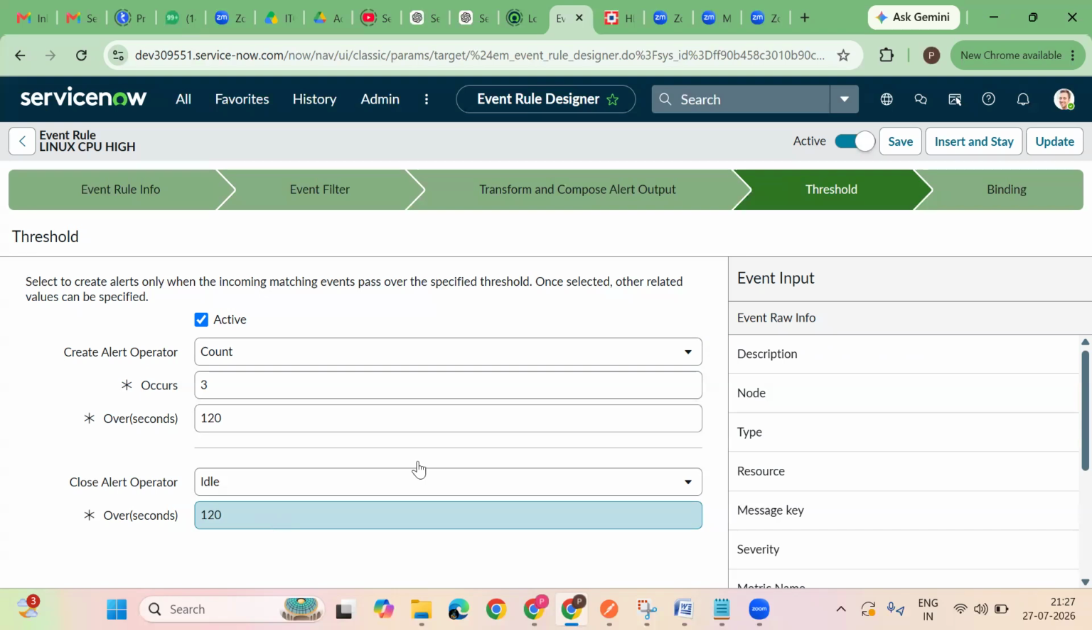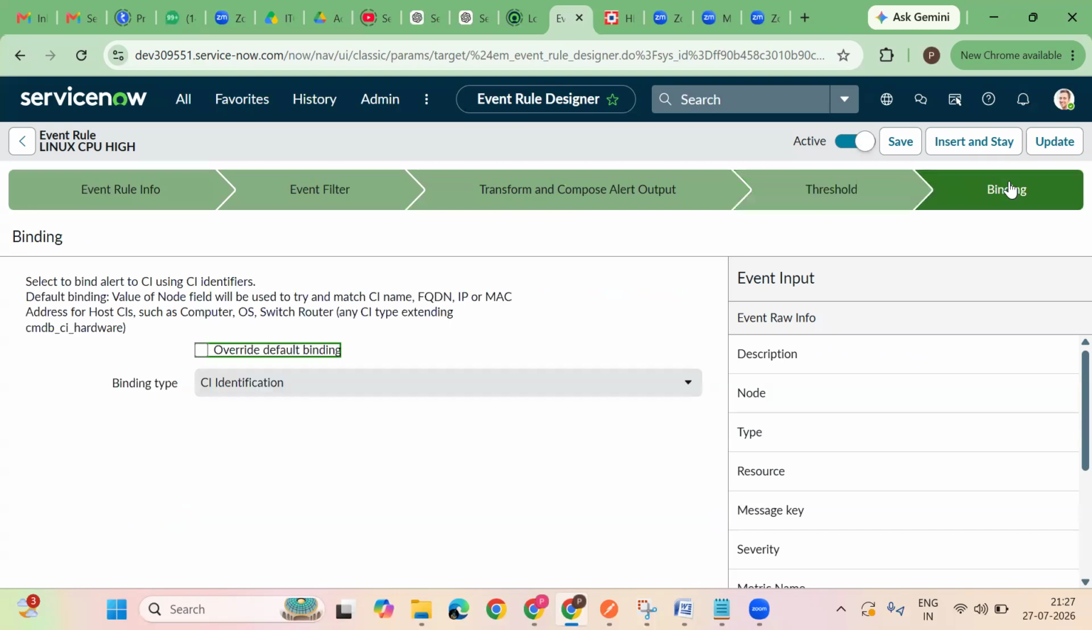Last one is binding. The binding option is there. The most important interview question is binding. The main purpose of binding is it links the alert to the current configuration item, alert to the CI. So without binding, what happens? ServiceNow knows there is a problem, but it does not know which server or application is affected.